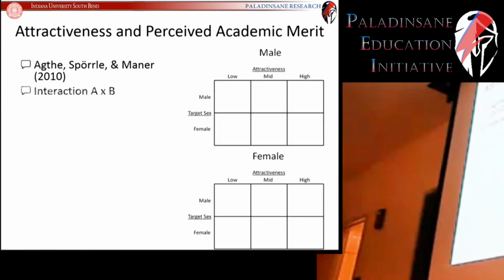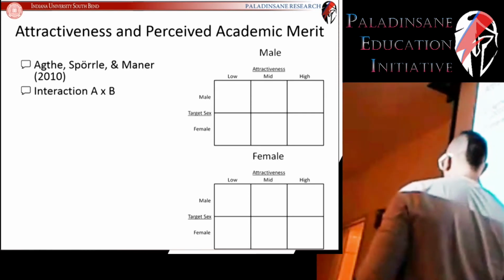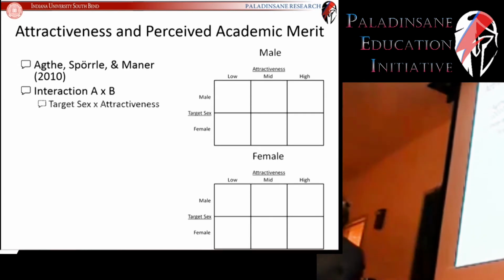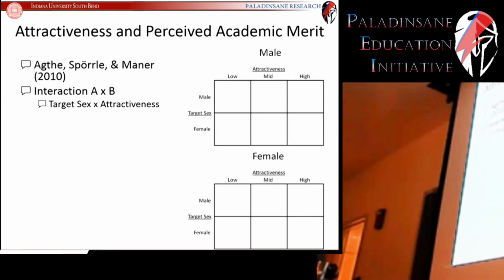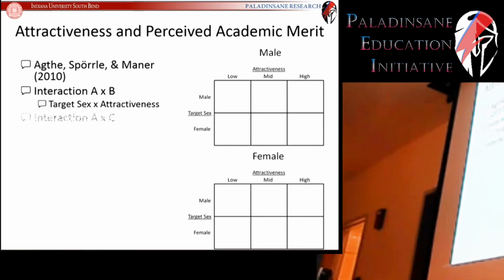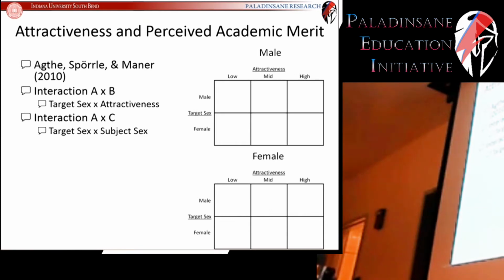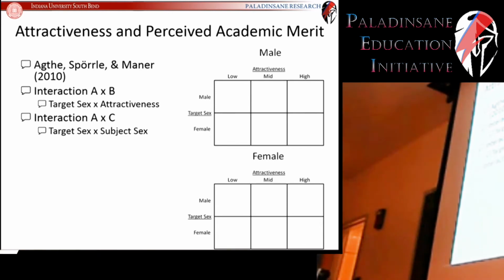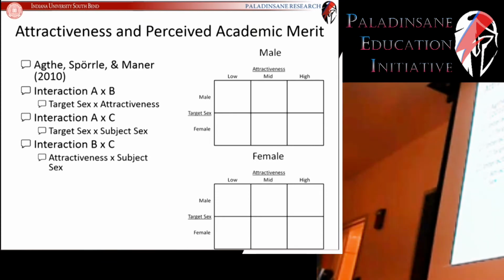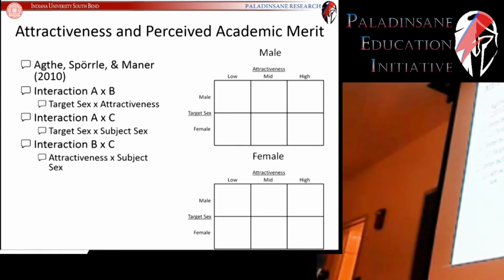All right, so enough talk about the interactions. Let's get to them. We got interaction, independent variable A times B, target sex and attractiveness. So this is basically asking, for male and female applicants, does attractiveness work differently? Interaction A times C, target sex times subject sex. For male and female applicants, are they awarded scholarships differently by male and female judges? Interaction BC, attractiveness times subject sex. Does the effect of attractiveness differ for male or female judges?